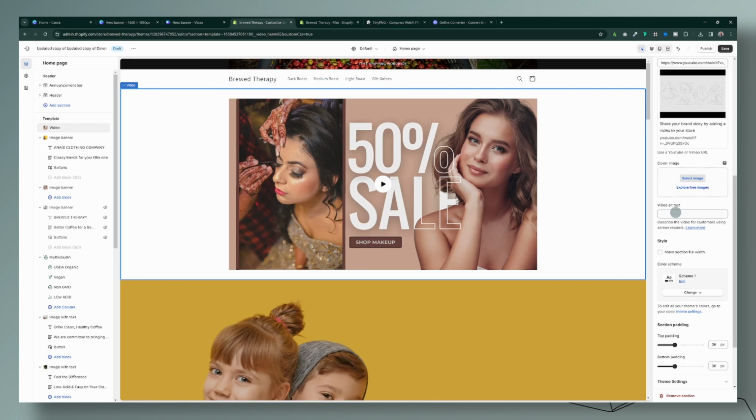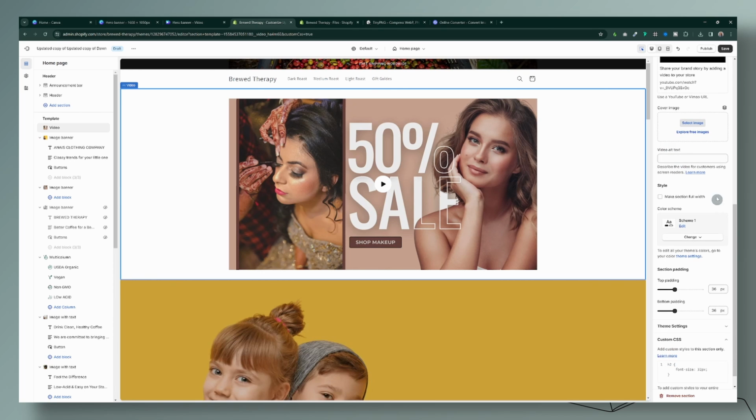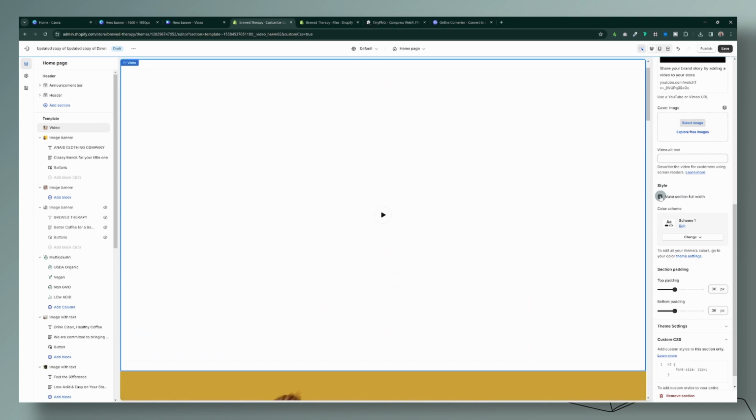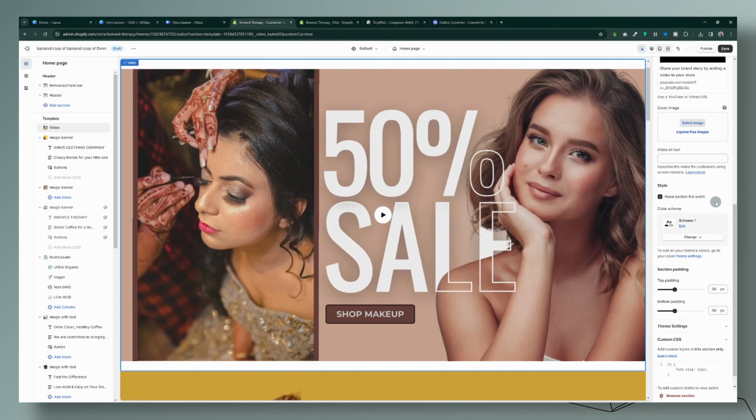Then your video alt text. So the alt text is exactly what it says here. Describe the video for customers using screen readers. Again, it is for accessibility purposes. So we're going to add the alt text in just a moment. So we're going to come back to this. Then we come down here, and now we have style. So let's go ahead and make the video full width, right? We want the whole banner to show up. Okay.